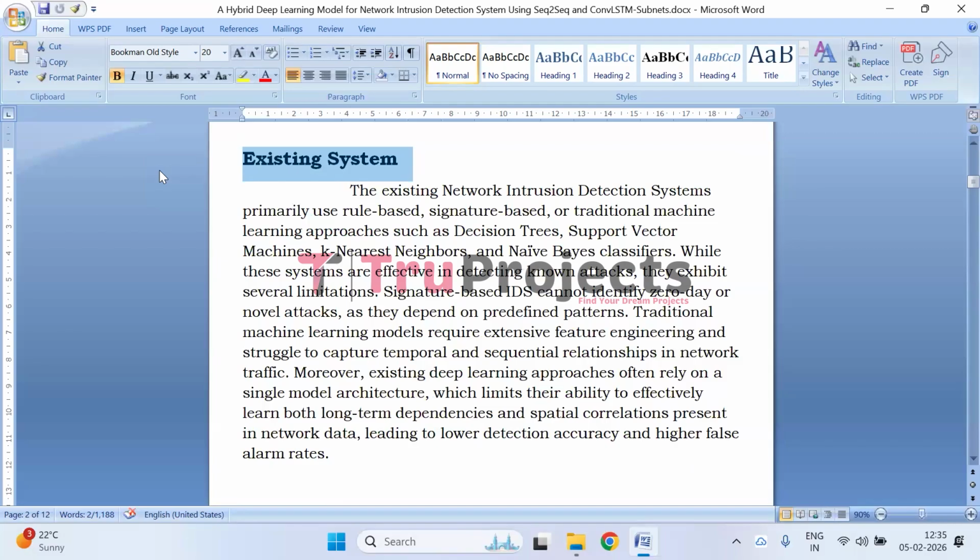Traditional machine learning models also require heavy feature engineering and fail to capture the sequential and temporal nature of network traffic. Even some current deep learning based systems use a single model architecture, which limits their ability to learn complex temporal and spatial patterns, resulting in reduced detection accuracy and higher false alarm rates.